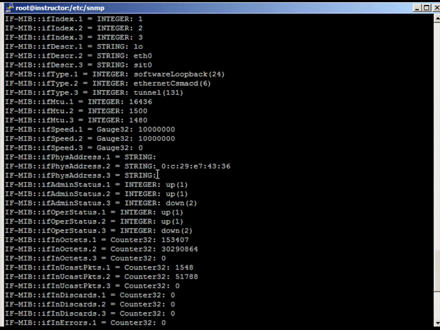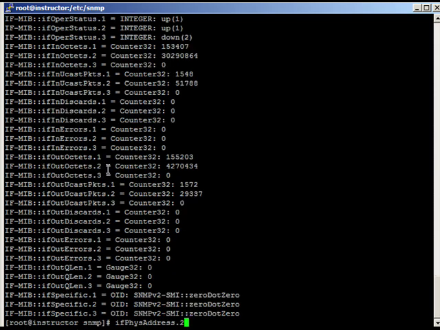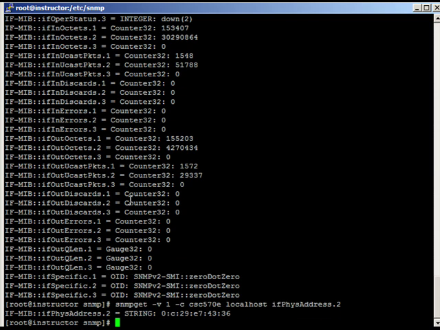Okay, so for example here, this is the MAC address of the network interface, and I'm gonna take this string here, the ifPhysAddress, so I could do snmpget -v1 -c CSE570E localhost, and now if I query that, I basically get this information here, which is the MAC address.